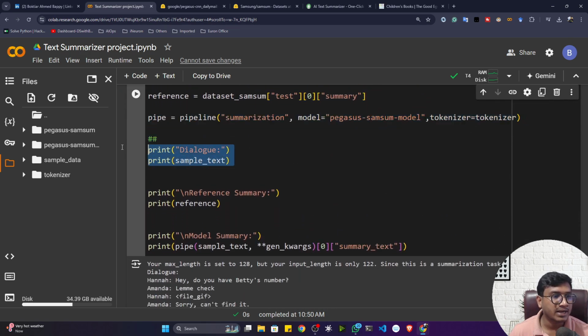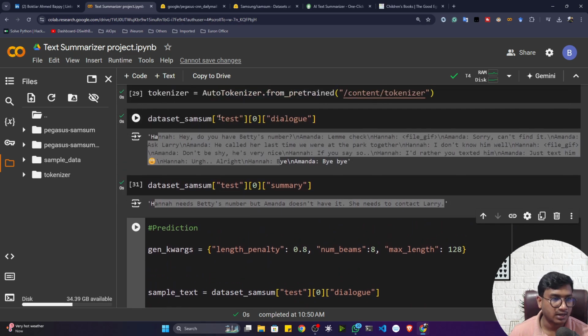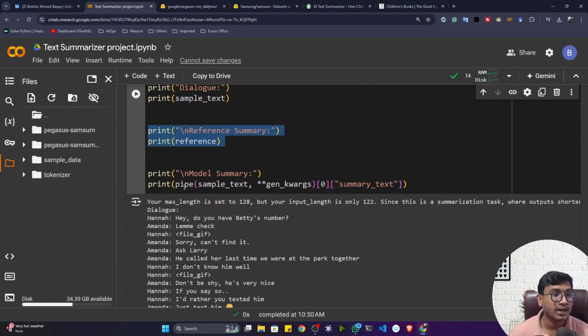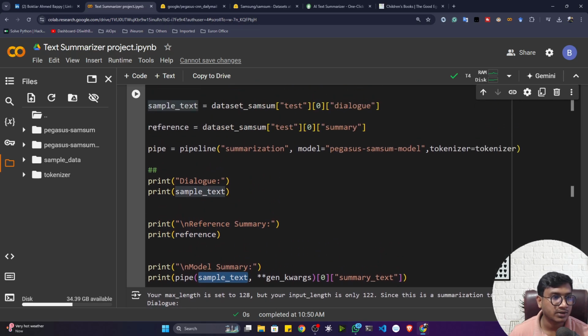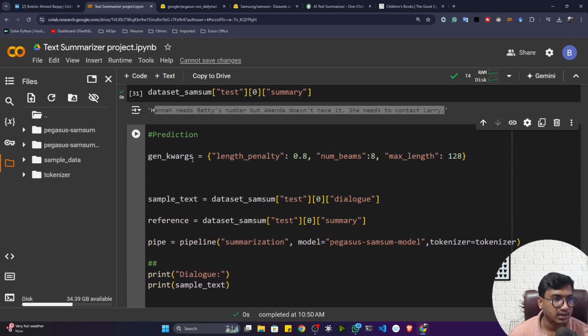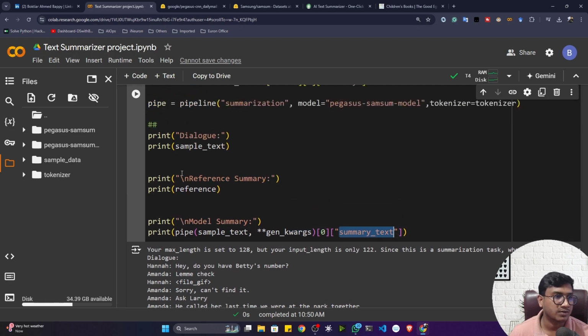Now here I'm printing my sample text. That means the text we have loaded, this first dialog as well as the reference, that means my actual summary. Then I'm predicting with my model. You can see I'm passing this sample text to my pipe object, my pipeline, and here I'm giving all the parameters I set here. Then whatever output I'm getting, I'm only printing the summary text of it. Now let me show you.